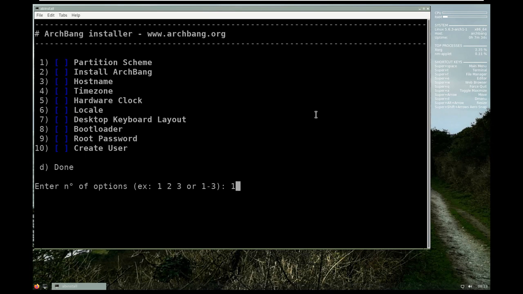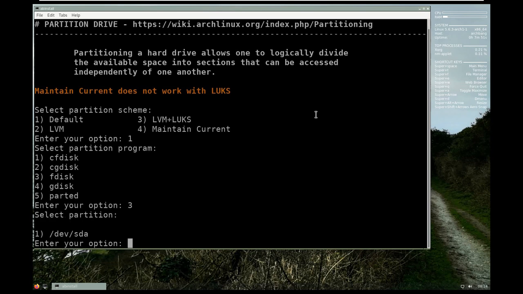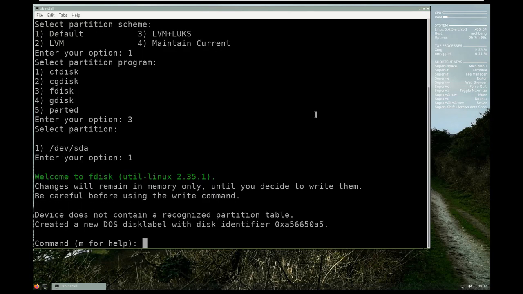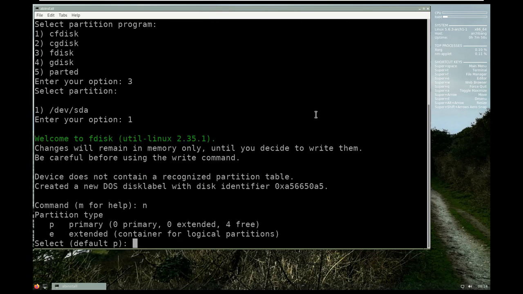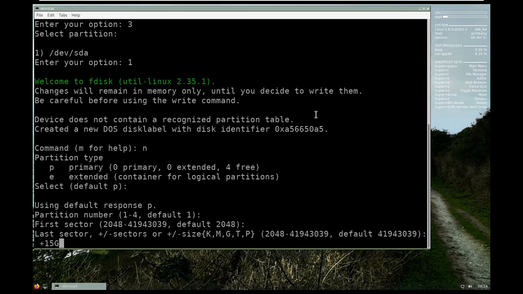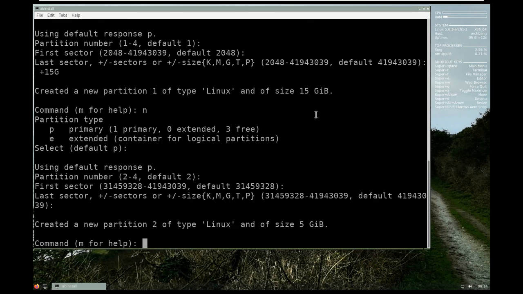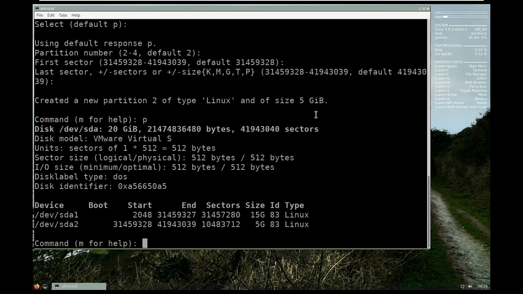Press 1. Partition scheme. Now, if you do the keystrokes exactly as I'm giving you, it's going to create no problem whatsoever. But if you don't, you might have some issues. Default, 3 for fdisk, 1, for my 20 GB hard drive. N, and this is really important. Just press enter, enter, enter, enter. Plus 15 GB, enter. Press N again. Enter, enter, enter, enter. P to print. Everything is exactly as it should. My root partition, which will include my boot partition, is 15 GB and my swap 5 GB.